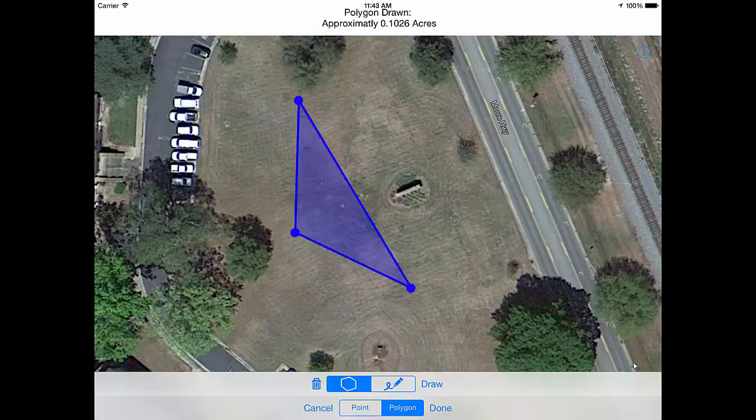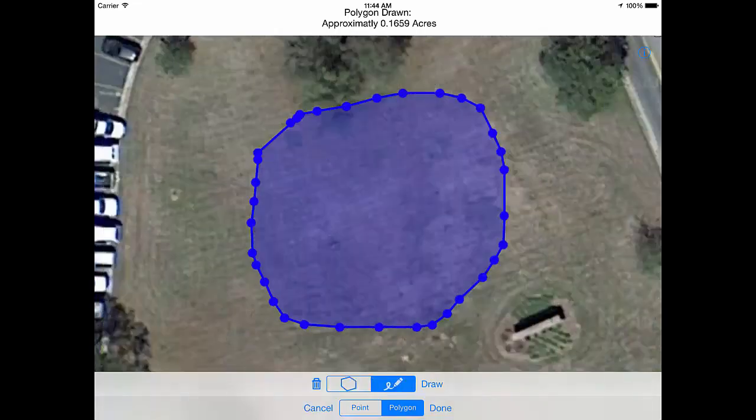This is an example of a polygon drawn from your points. And this is an example of a polygon drawn freestyle.